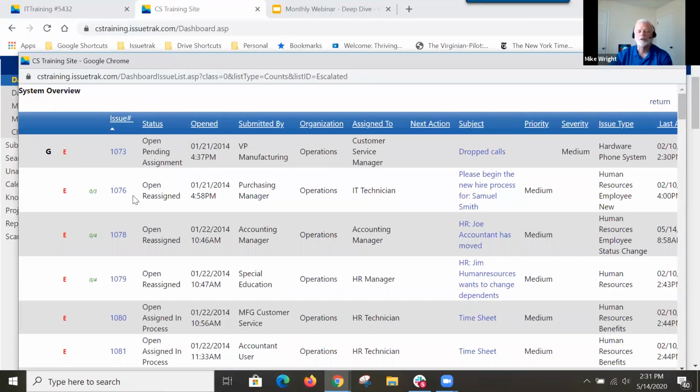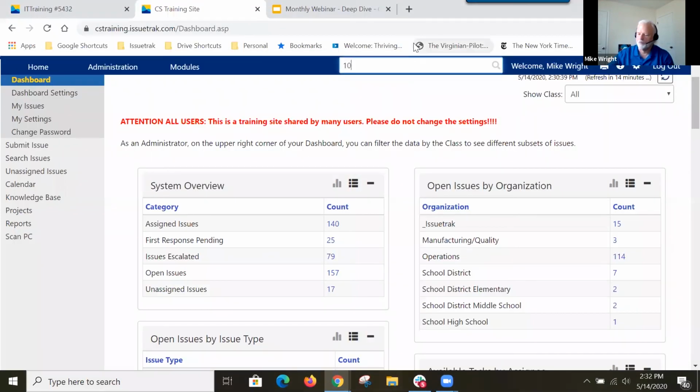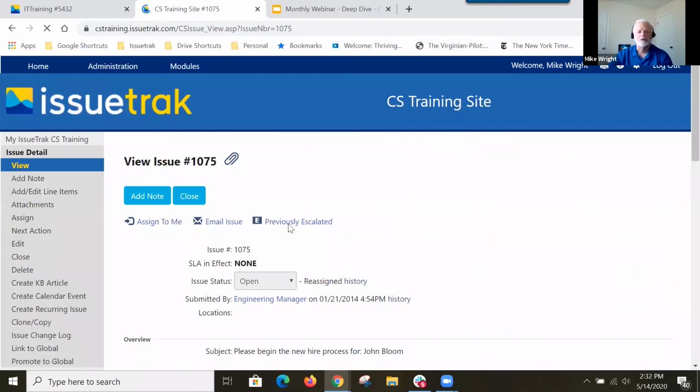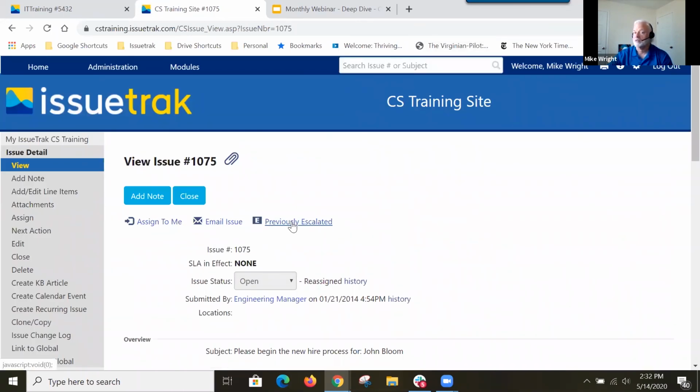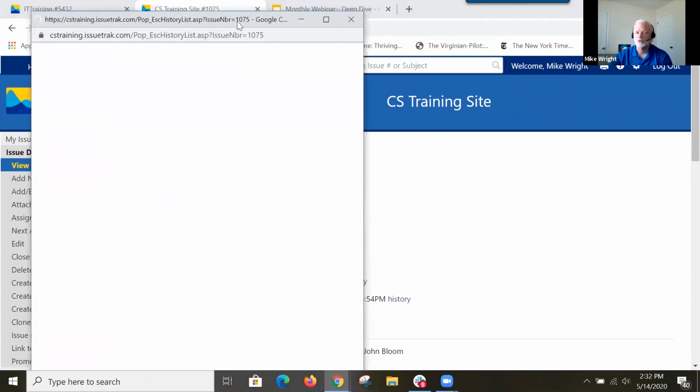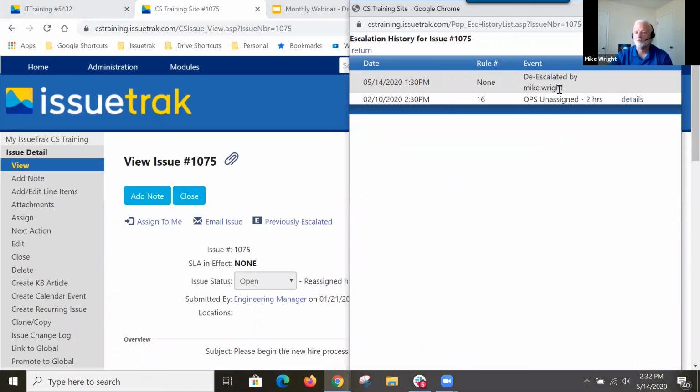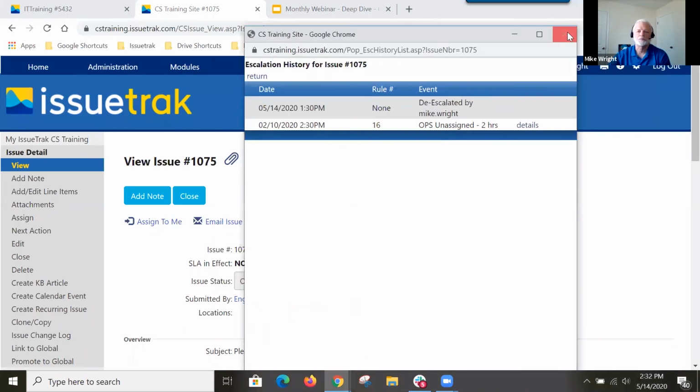And you saw when issue number 1075 went completely off of this report because now it is no longer an escalated issue. It moved from escalated to a de-escalated status. So it'll still show the previously escalated information in here. When you click on that, it still shows you the history of escalations in the past, but it also adds in here a de-escalation history event. So it's a nice feature, so you can even report on that if you need to.